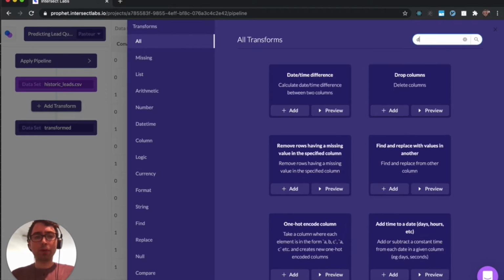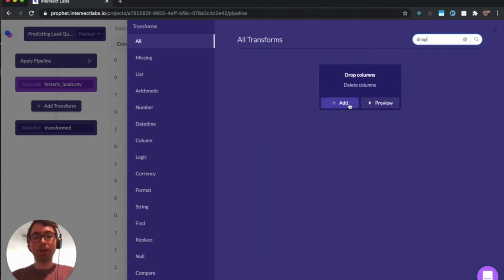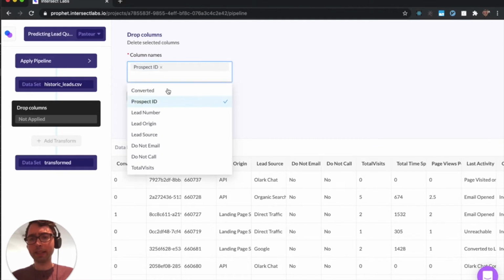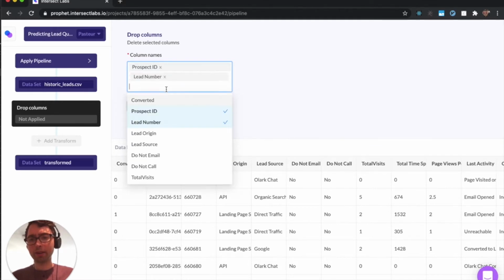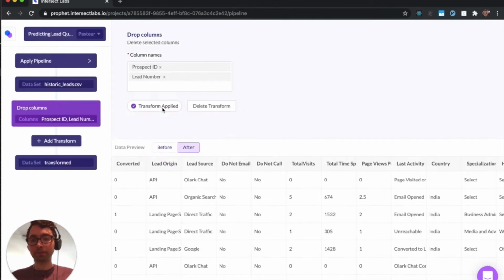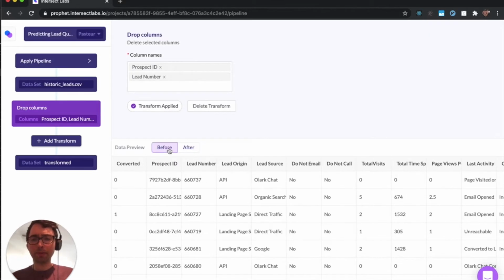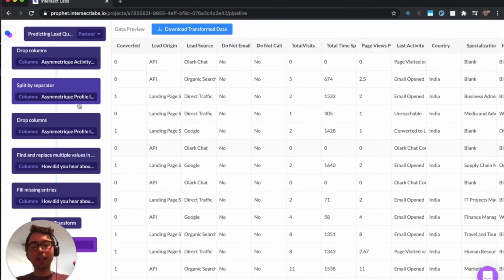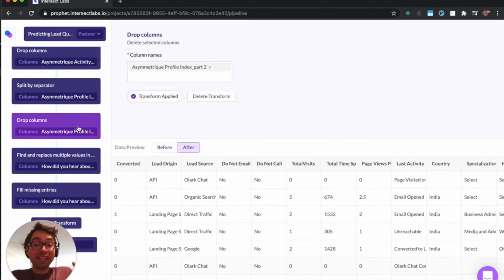I'll look for a transform that lets me drop the columns. Perfect. Next, I'll figure out which columns I want to drop. The prospect ID and the lead number. Now I'll apply this transform and boom, they're gone. But just to double check, let me check the before. Yep, here they are. After, perfect. So now I've gone ahead and finished creating my full pipeline and my data's ready. I can use this on this data set or any other data set of the same original shape.